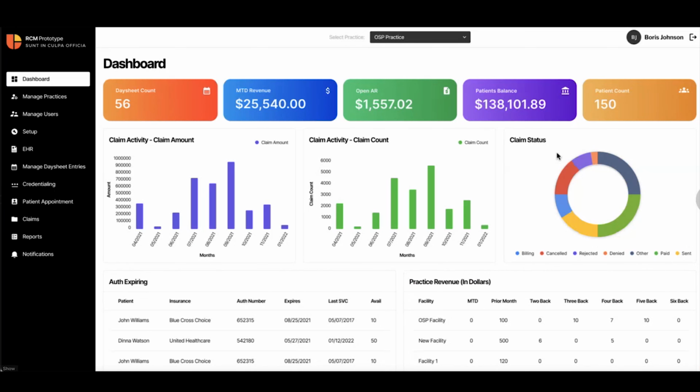Let's get started. To give you an overview, this is an RCM application. It is a comprehensive application made up of different systems like the practice management system and revenue management system. It also has a custom EHR, which has been created for a client as per their requirement. It also takes care of credentialing management, scheduling of appointments, and many more features like telehealth, e-prescriptions, and so on.